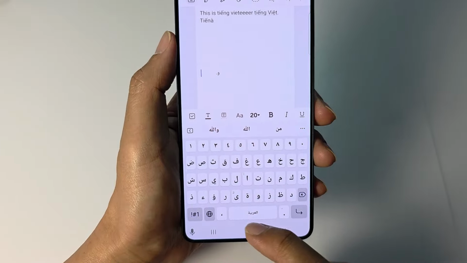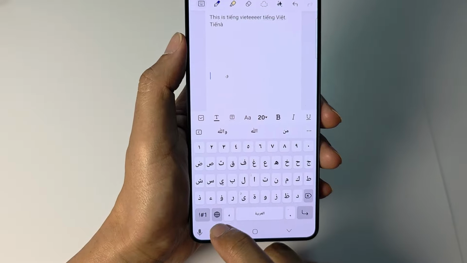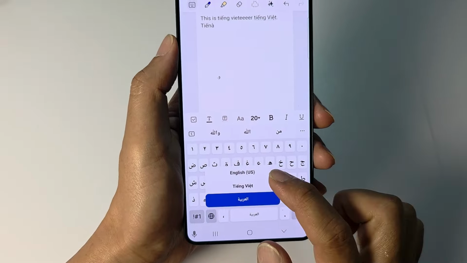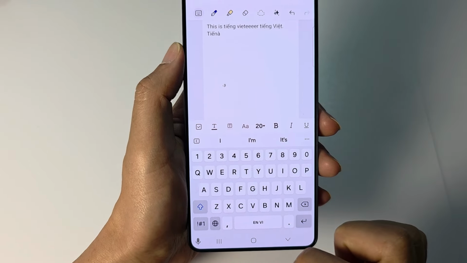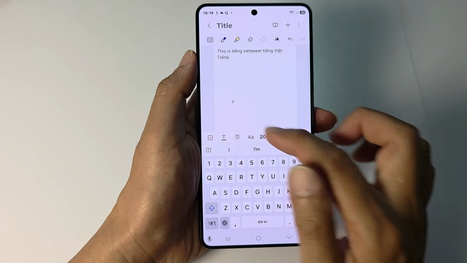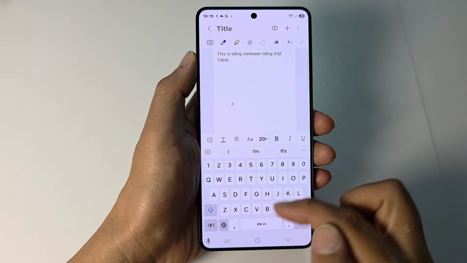It could be one of the settings that we need to activate. Now if you touch and hold onto that language icon, you can switch to another language. And that's it. So that's how you can switch languages on your keyboard.